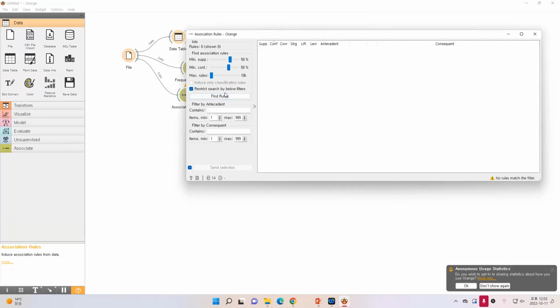In this case, you need to lower the support and the confidence. Let me make the support 30% and the confidence 30%. Let me find it. Okay, now it shows the result. It means when you cannot find the association rule, you need to modify the support and the confidence.